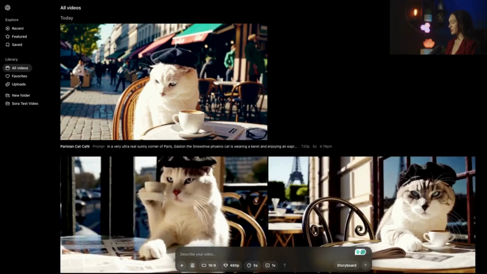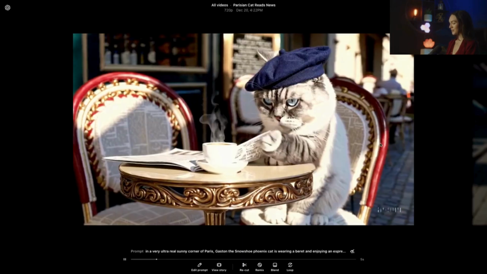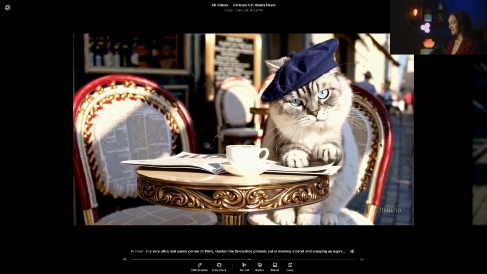Now that the generation is ready, let's go ahead and click on it. And perfect, there you have it. Prompting in Sora is really straightforward. You just put what you want to see in the prompt bar, add your descriptive words, and let Sora work its magic.